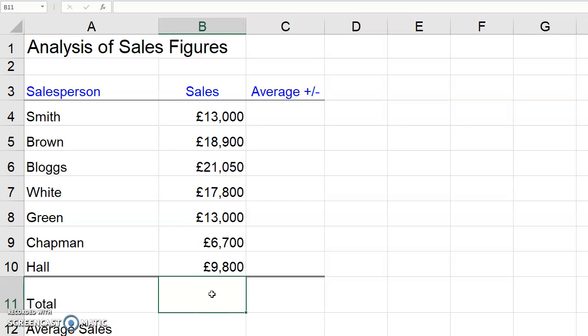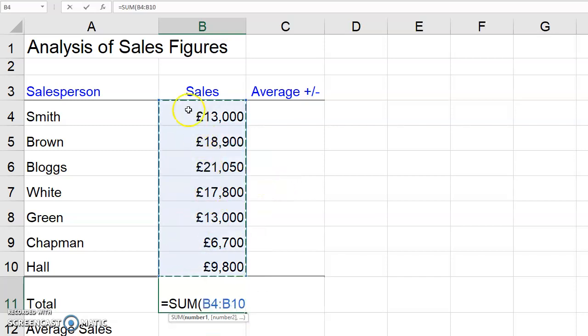I'm going to use the auto sum to add up the total amounts for the employees. So I'm going to use a sum function for this. Starting off with the equal, the name of the function sum, open the brackets, and I'm going to select all the data within that range.